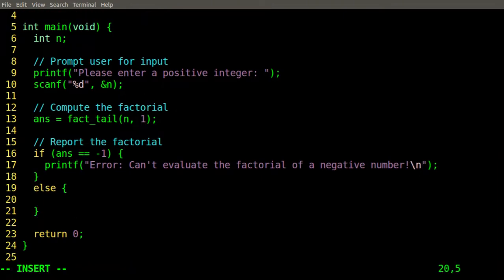And otherwise, we're going to say that the answer, n factorial, is equal to the answer. So here that's got to be n, and that's got to be answer, because n is going to be put into this format character, and answer is going to be put into this format character. Okay. Very good. So we've written our test code.